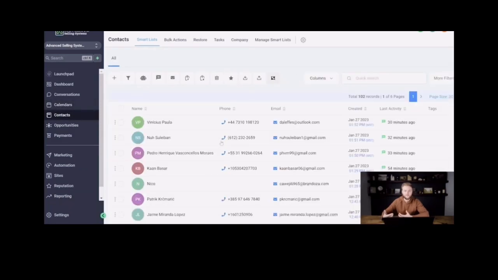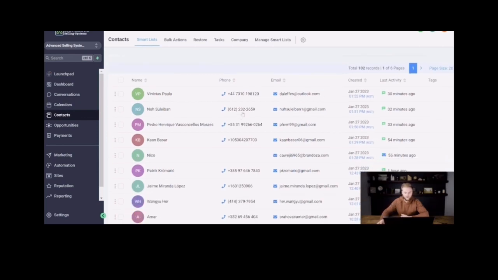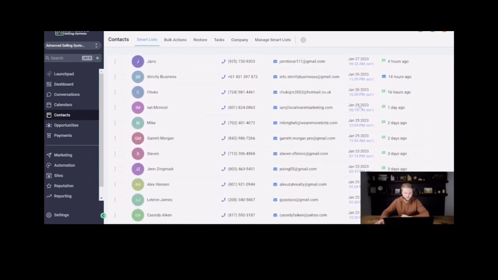Next, we'll jump into the contacts tab. Contacts is where all of your leads live. It could be a lead or a paying client, but you'll see their names, phone numbers, emails, and then the date that they were created in the system. So this is pretty cool right here.